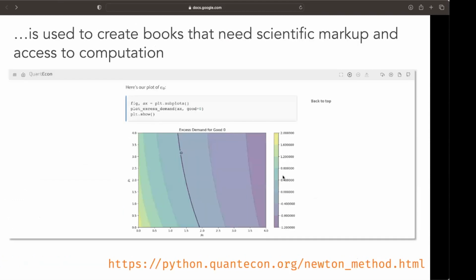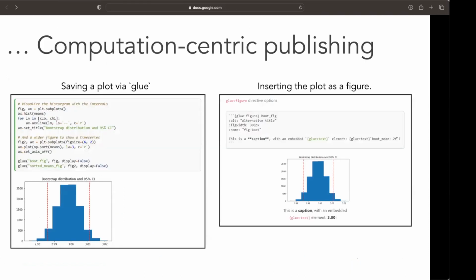Okay. So as you know, they build books. The focus point of the whole Executable Books project has been on computation-centric publishing. It's a really killer feature, a killer aspect of the project and what it offers. This is just an example, like saving a plot via glue and then inserting that plot later on in your text, with some ability to alter formatting and link it with references and things like you'd expect to be able to do.